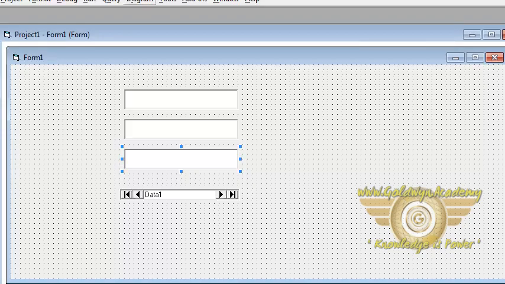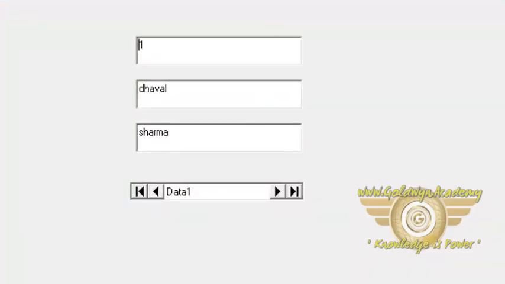Then run the program using F5. Here you can see the first record. When you click on next, the next record is shown, and so on. When you click here, the last record is shown. When you click here, the first record of the table is shown. So you can access a database using a data control in VB6.